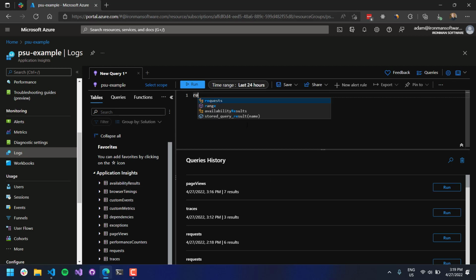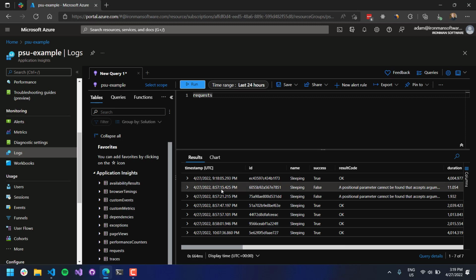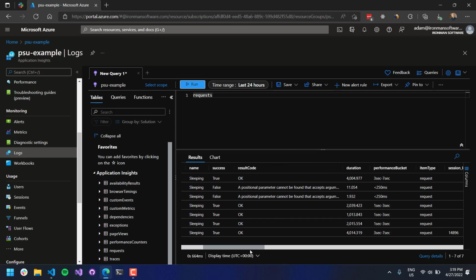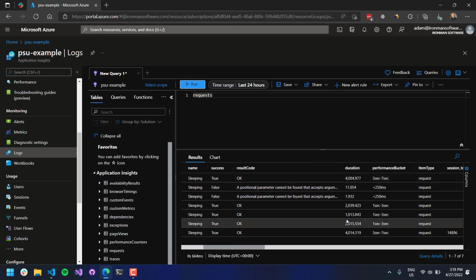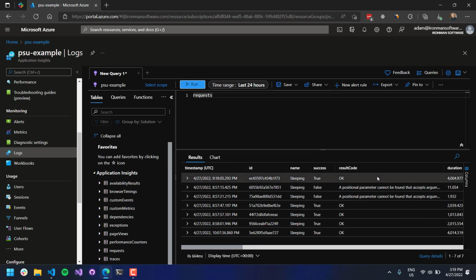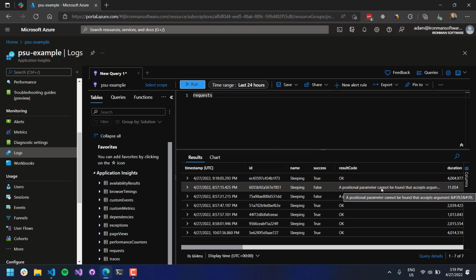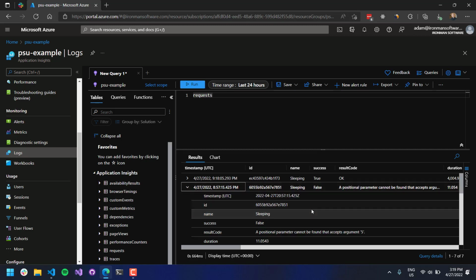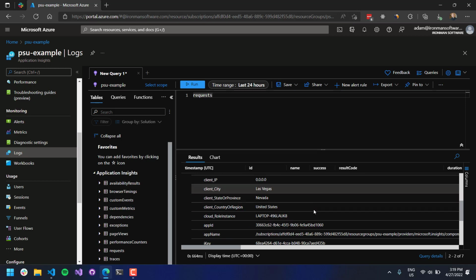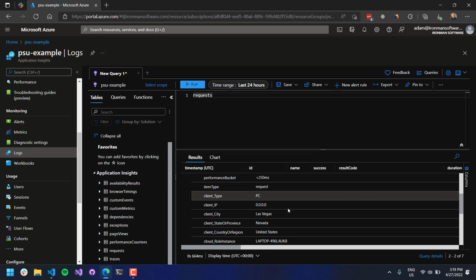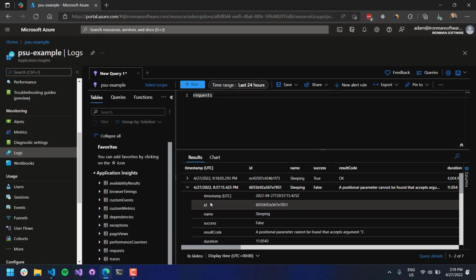But if we just look at the requests, you'll see that we have a bunch of information. So if it passes, our result code is okay, our success is true. We have information about the duration, so you can see that there. And then I also had some failures when I removed some parameters, and you can see that the success was false in this case, and the positional parameter cannot be found. And it also includes the duration and everything. So as you can see, there's a whole bunch of information about kind of where this came from.